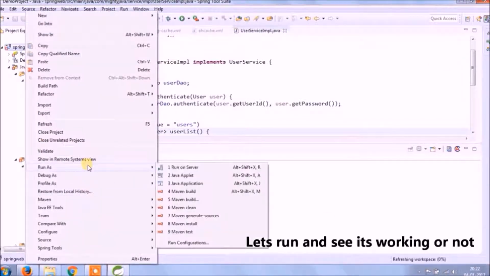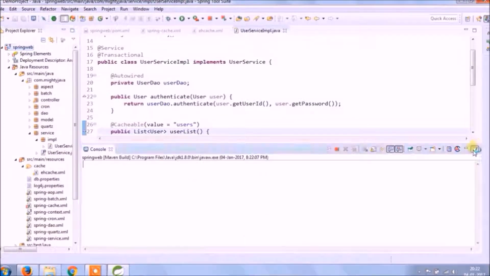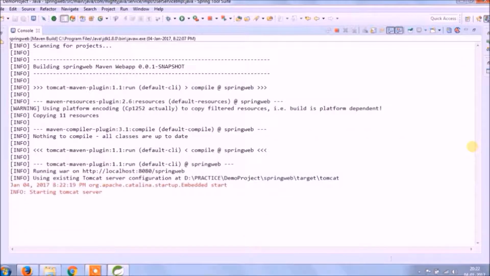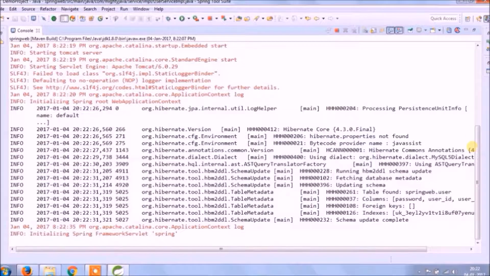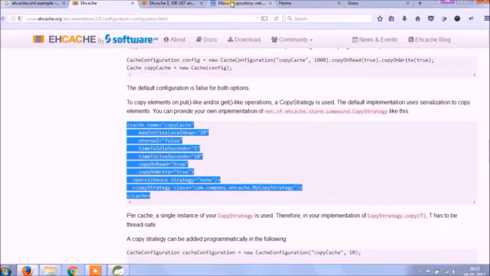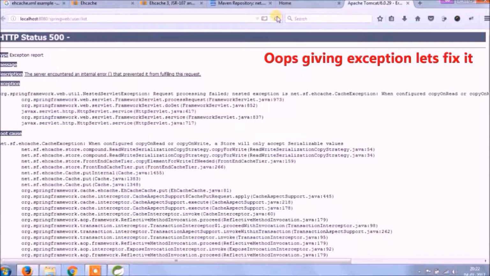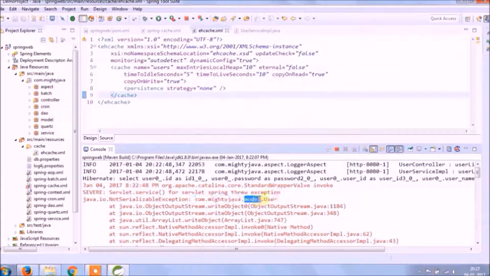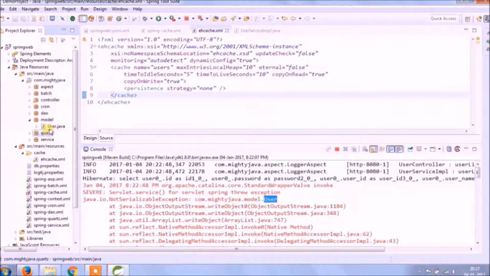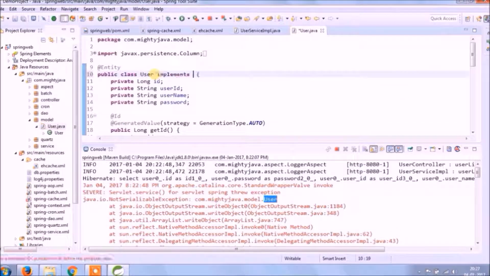That's it. Let's run and see if it's working fine or not. Service started. Oops, giving an exception. Let's fix it. Giving a cache exception: when configured copy on read or copy on write, the store will only accept serializable values. Let's implement the Serializable interface for the User class.